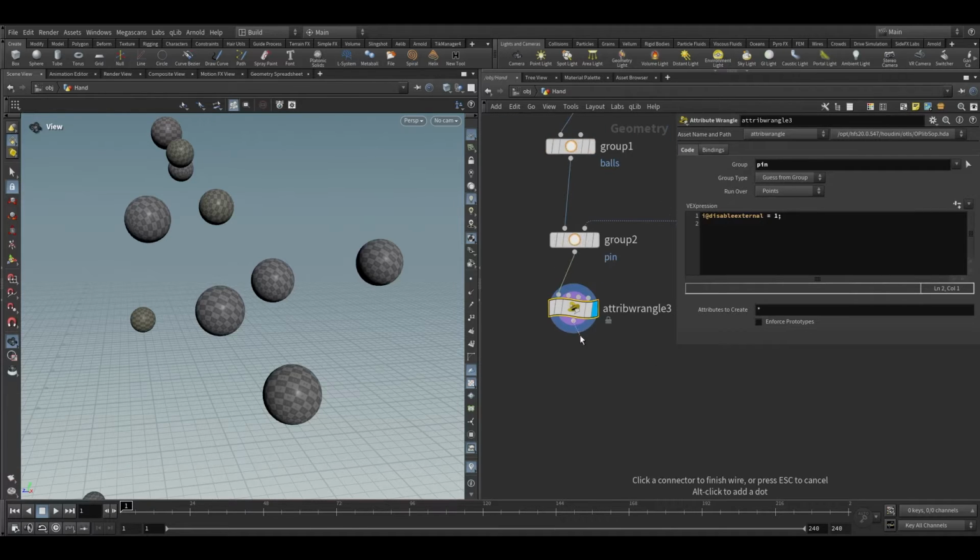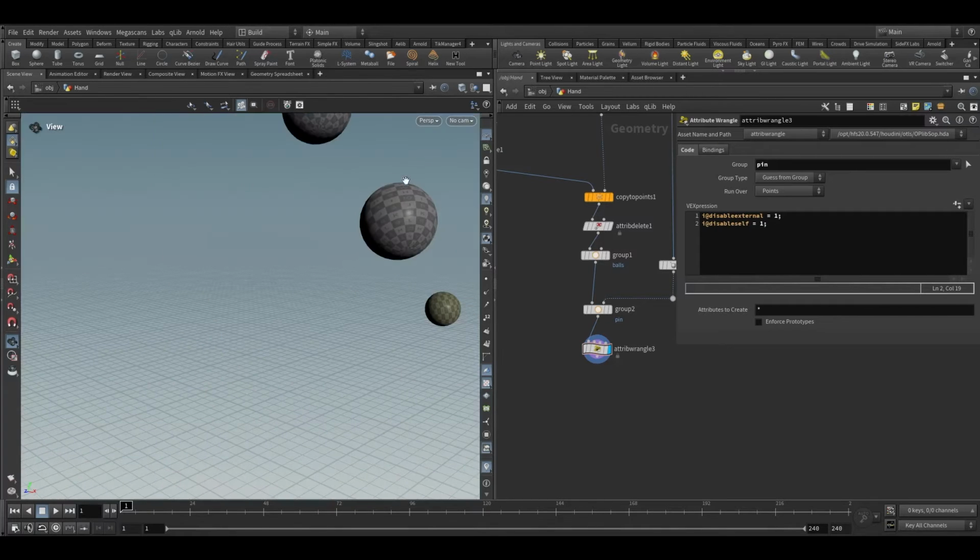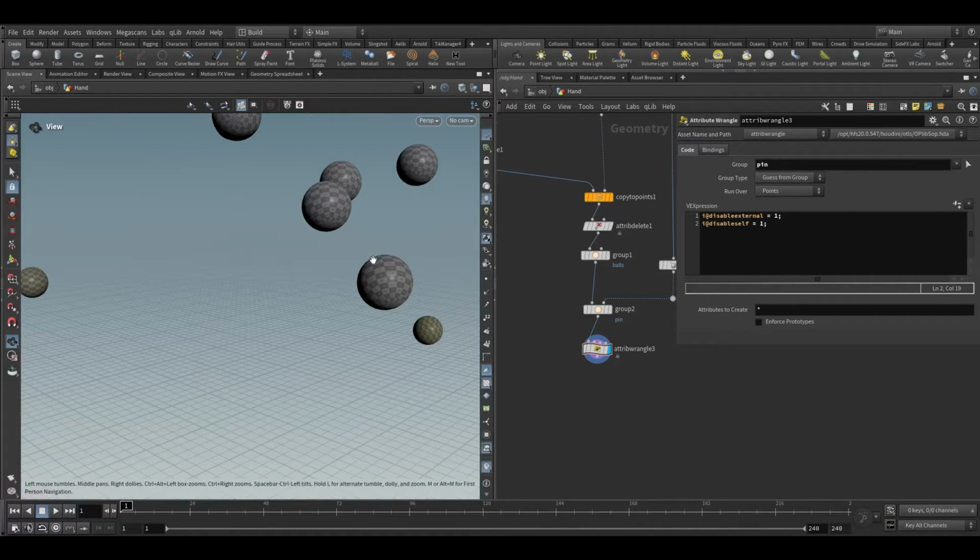So we can also add i@disable_self = 1. This code will also make sure that the pin group will not collide with the other parts of this pair, which will be like disable self interaction.